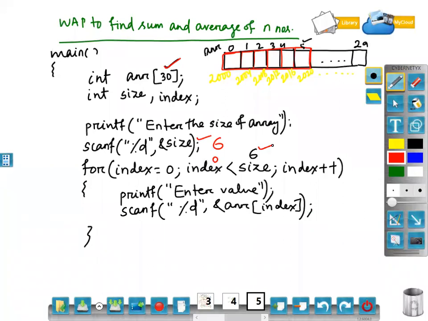Enter value means array of 0. I am providing the value 10. So address of array of 0, my value is here, 10. After that, index plus plus, my index will become 1. 1 less than 6, true. True means again enter value. So 20. 20 means this is array of 1's address, so 20 will be stored at array of 1. Clear? Then index plus plus, it will become 2.